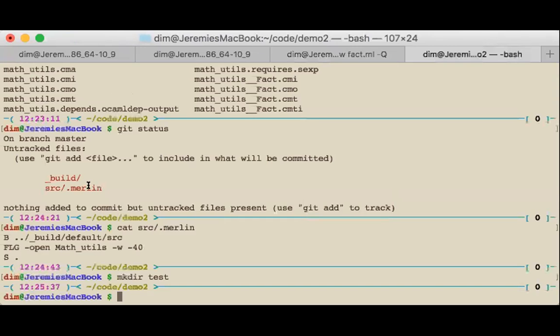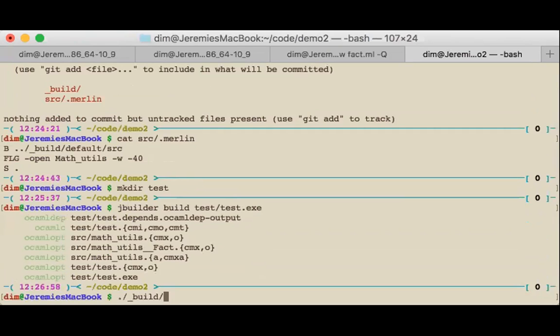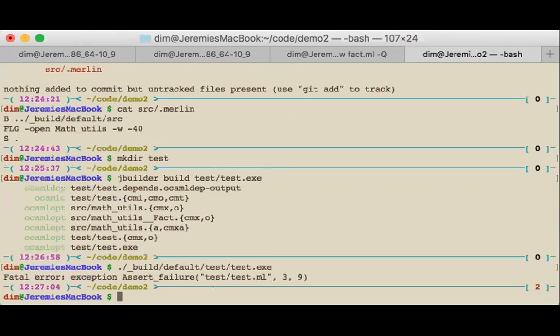Let's try to build it. When you write an executable, Jbuilder will generate this executable with the extension exe. It's using exe because at least it's the same between Linux and Windows. Inside your build, it's nice to have an extension for everything. It makes it easier to dispatch things. So let's try test.exe, and that's it. My executable is in the build directory, so I can run it.